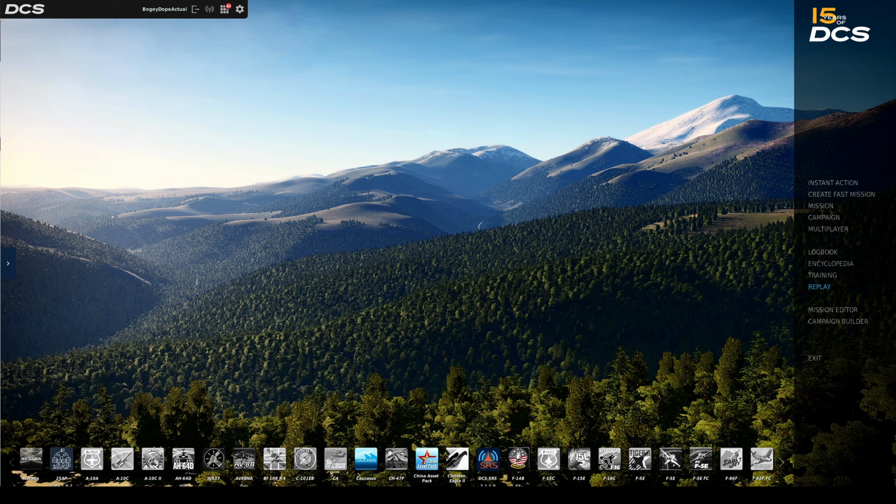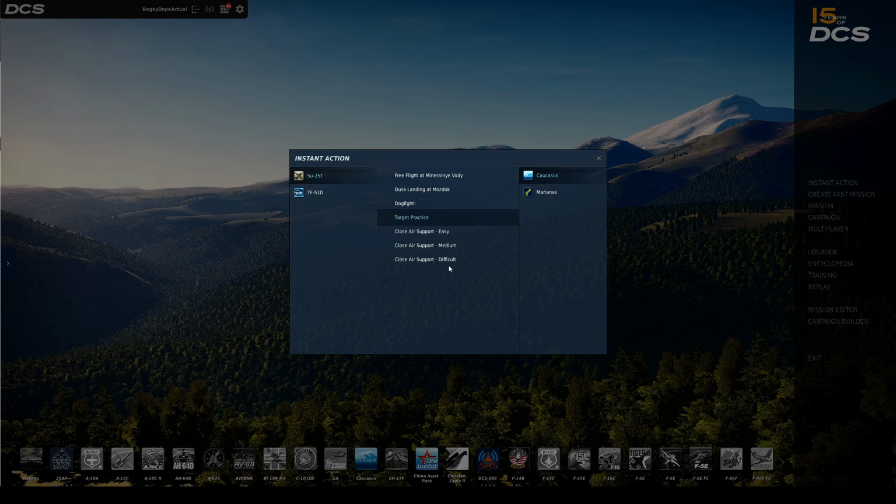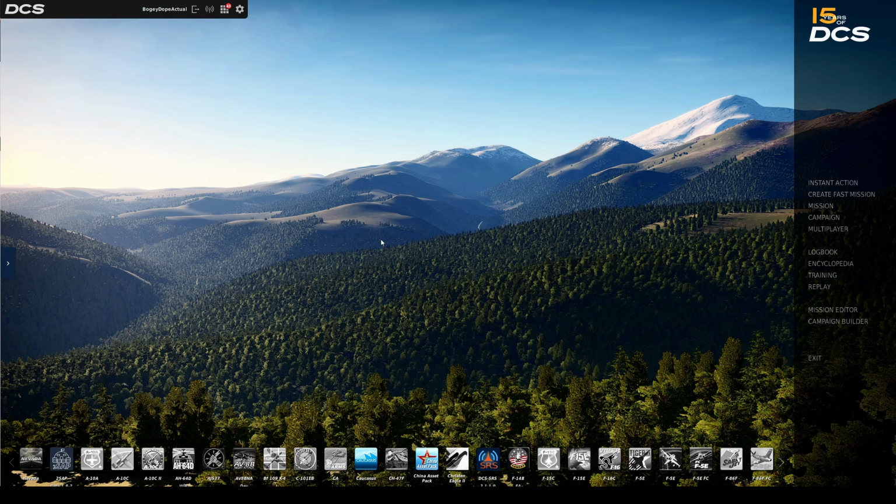If you're a new player and you've done all the instant action missions here and you've done all the training, and you just want something a little bit more interactive, a little bit more full of content, something more engaging, and you have no intention of going into multiplayer, you want to continue to play single player, you're going to want to get into missions and campaigns.